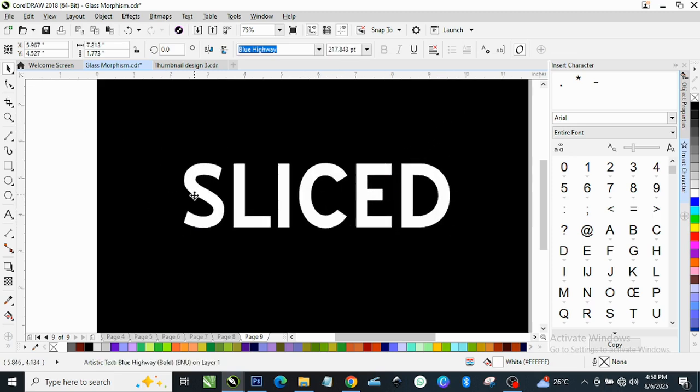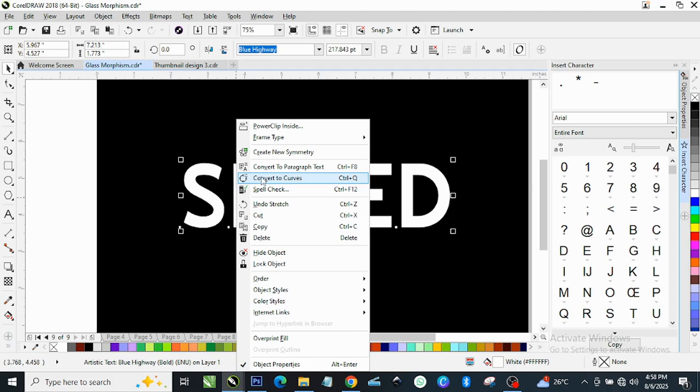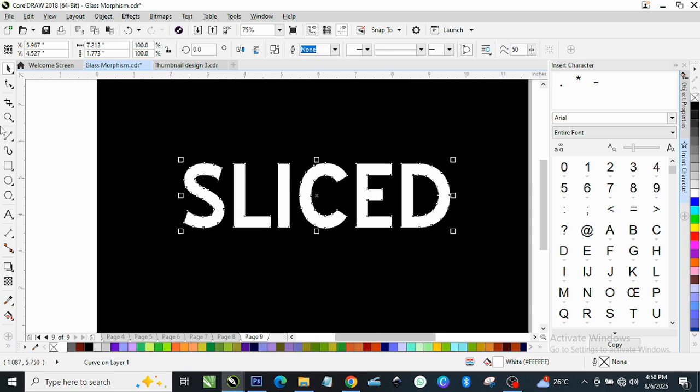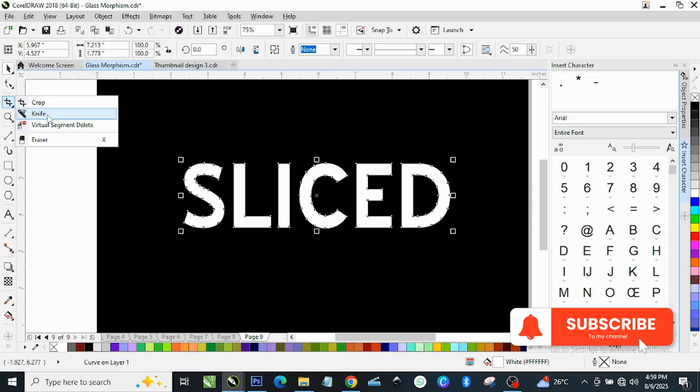The next thing you are going to do after typing your text is convert this to curve. Right click on your text and click on convert to curve. Then come to this crop tool, click on this black arrow that you see here. This other option will pop up, and you just click on knife.